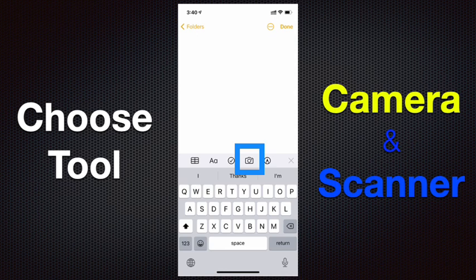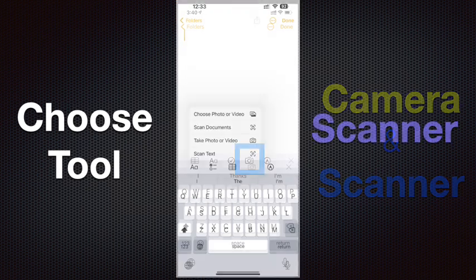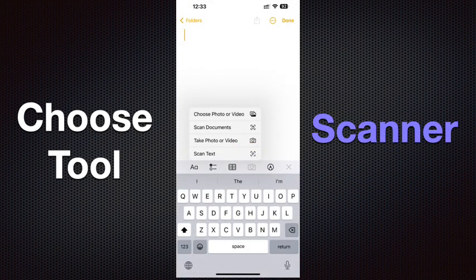Markup lets you put a circle around things or draw things with your finger. You use a pencil icon or a felt pen or whatever. The tools are all in that little thing there, so you can highlight things or make an arrow pointing to things. Anyway, back to camera and scanner. That's what we're choosing. So you tap on the little icon for the camera, and then you have a choice to choose the tool. You're choosing the Scan Documents tool.